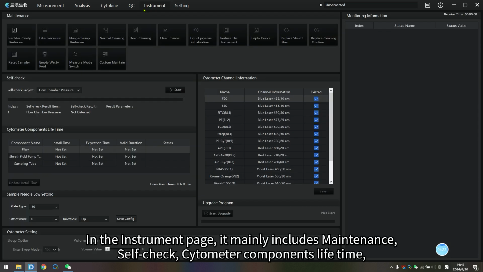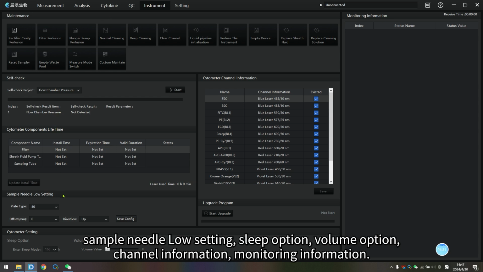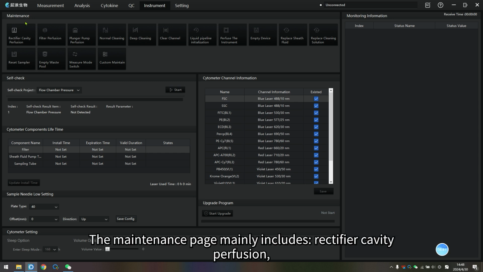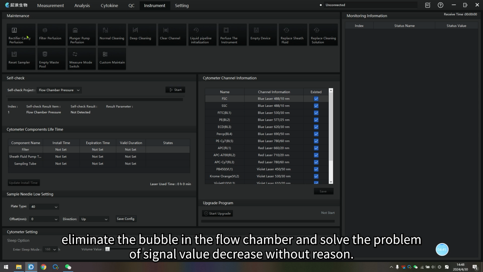In the instrument page, it mainly includes maintenance, self-check, cytometer, component lifetime, sample needle load setting, sleep option, volume option, channel information, monitoring information. The maintenance page mainly includes rectifier cavity perfusion, to eliminate the bubble in the flow chamber, and solve the problem of single value decrease without reason.